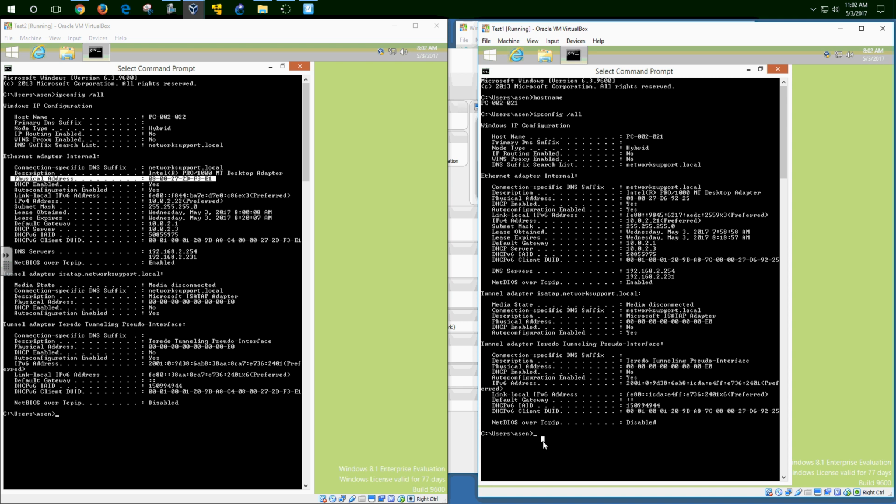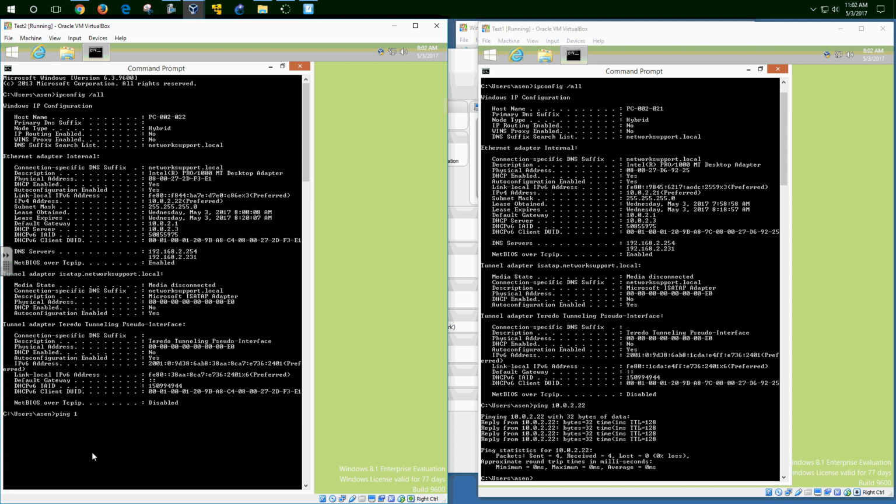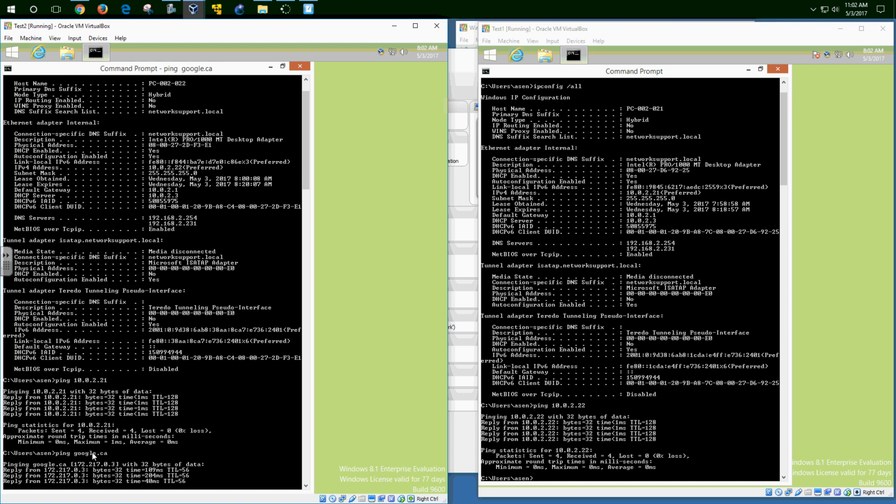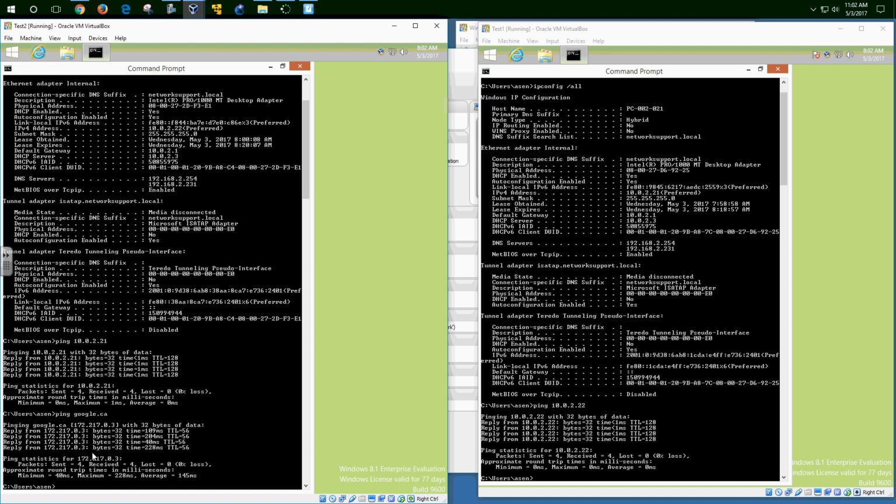So if I ping from this machine, if I do ping 10.0.2.22, which is on the other side, sure enough, there will be a reply. And if I do on that side ping 10.0.2.21, I'm going to be able to ping it too. And of course, if I ping Google, sure enough, I'm also going to have a resolution and internet connection. So that's all about this type of installation.